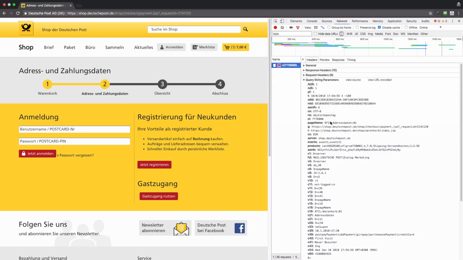Okay, so on this page I have to either log in or create an account or proceed without an account. And now I want you to pay attention to this page name, which is address datum, and let's go further.